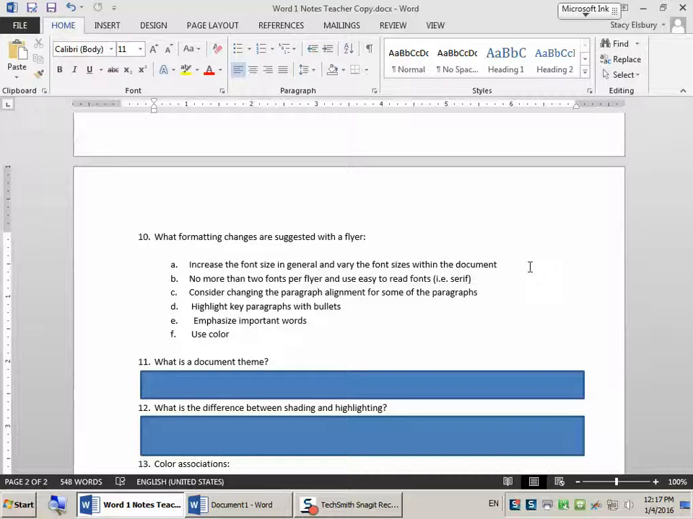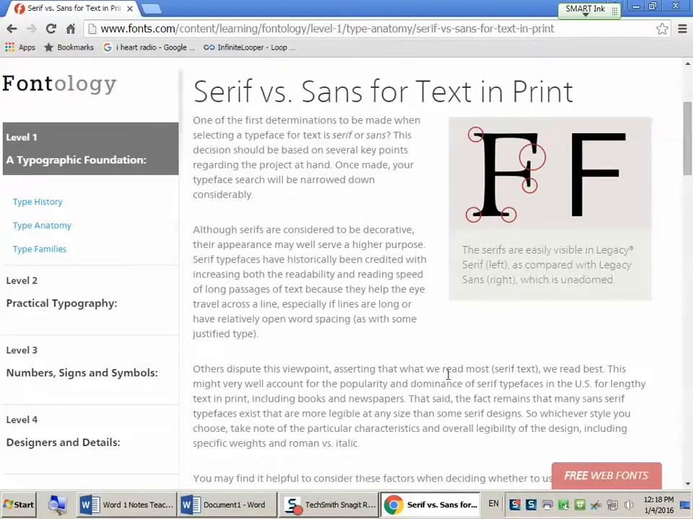The second thing you want to do is have no more than 2 fonts per flyer, and it's easier to read if you do a serif font, and let me show you that. Okay, so I'm showing you a serif. This is a serif font and this is a sans. And sometimes in your fonts you'll have fonts that give you different options. You know, it'll say serif or sans in the font.